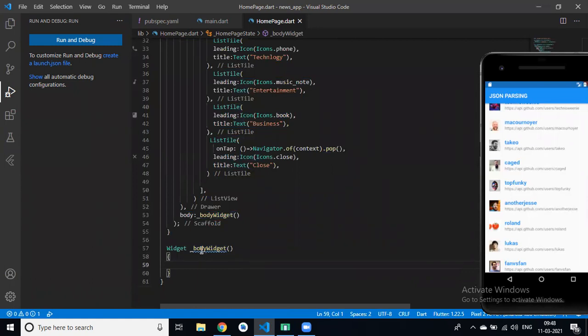So we can understand this is our body widget, this is our text widget. In our application, we have lots of widgets. So it's easy to see this is our body widget, this is our logo widget, this is our second widget and all. So in this body widget, first we have to return, we can return a container.